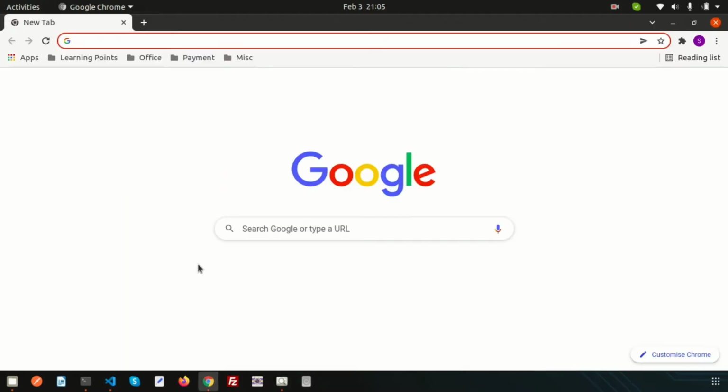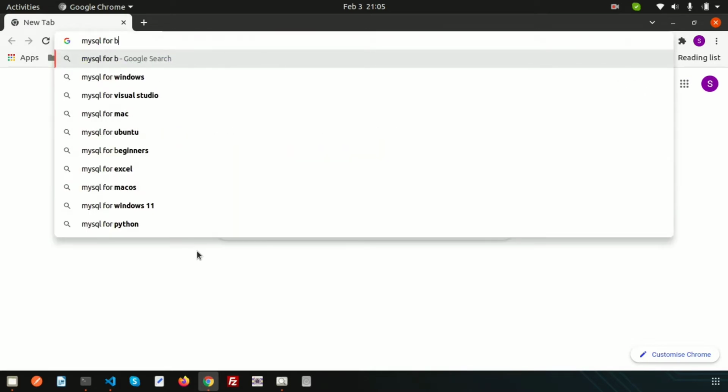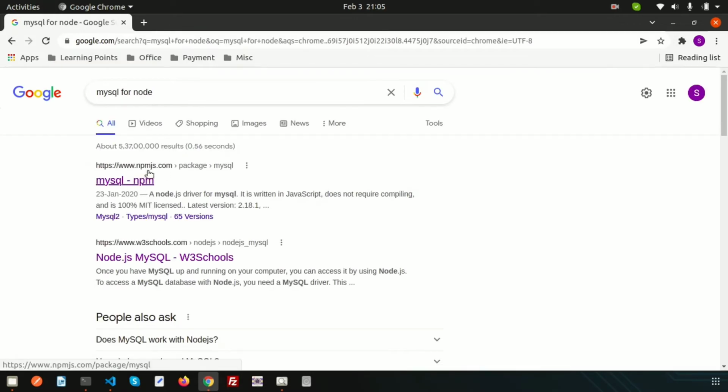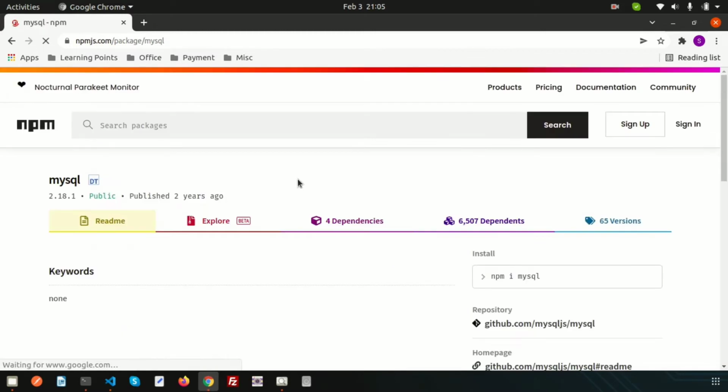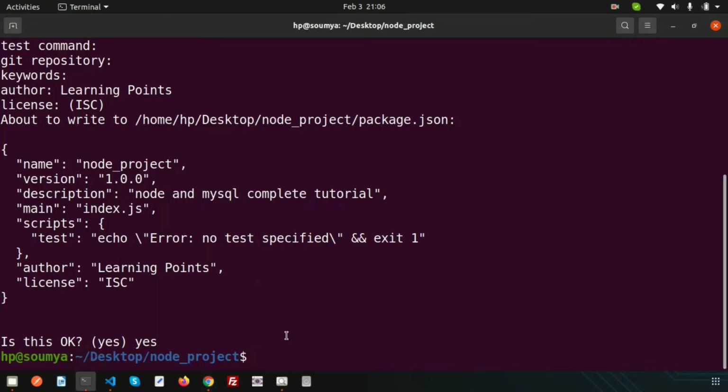Simply go to the browser and write MySQL for Node, right? It will redirect to npmjs.com. Basically this is the package we will get from here, and this is the installation process: npm i mysql. So simple, just copy this and paste it here, right? It will install MySQL into your application.